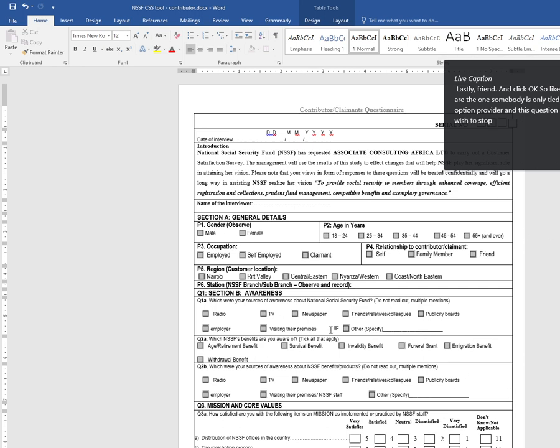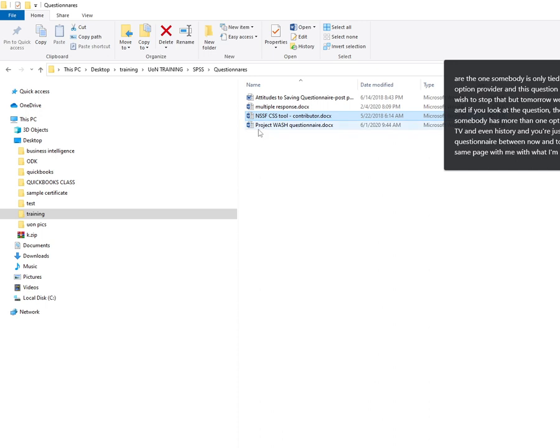I wish to stop there, but tomorrow we will proceed with section B. And if you look at the questions, these are questions whereby somebody has more than one option. So it means you can select radio, TV, and even newspaper, and you're just the same person. So review this questionnaire between now and tomorrow so that you will be on the same page with me. Same applies to the rest of these questionnaires. I may not be able to interact with all of them, but for you as my student, it will be a good idea to interact with as many questions and questionnaires as possible.